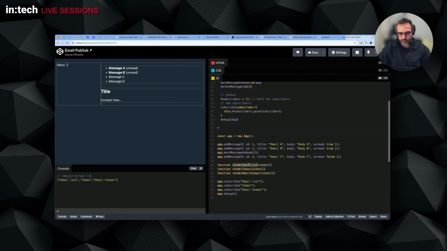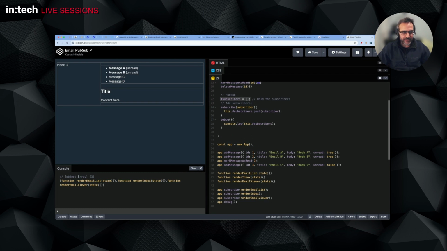So instead of subscribing a simple string, which makes no sense, I'm going to subscribe a function. And as you can see, this is a function reference. This is not a function call. I'm just sending this function reference to the publisher. It's not my responsibility to call this function. The publisher will call this function whenever the data updates. So I'm not calling the function here. I'm passing a reference of these three functions to the publisher, which you can see in the subscribers array through the debug method here.